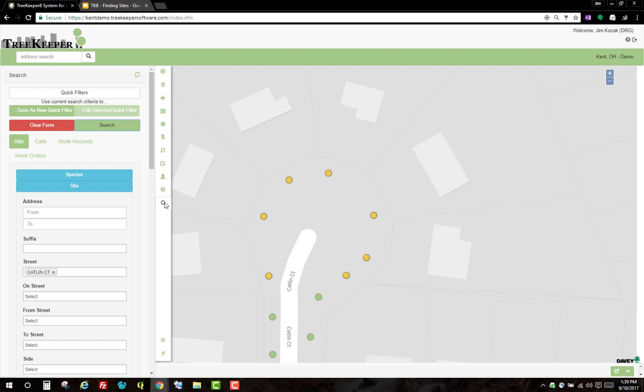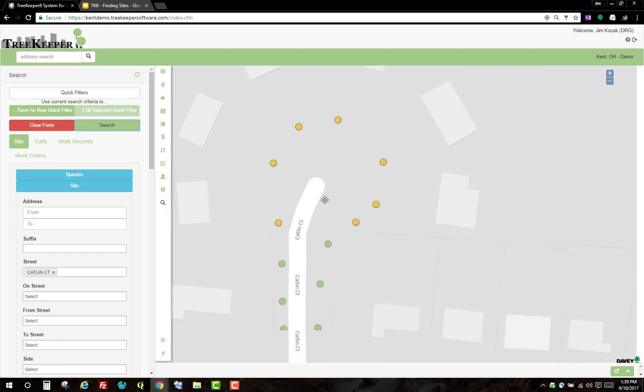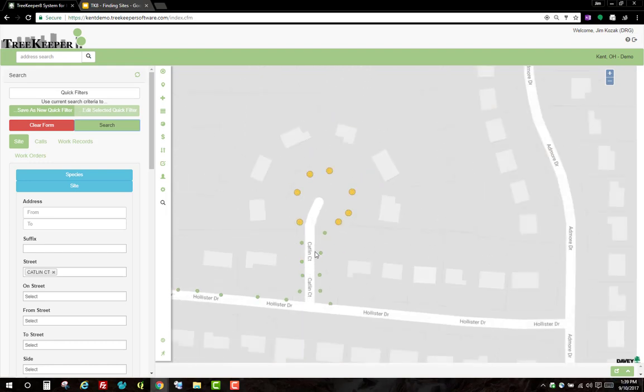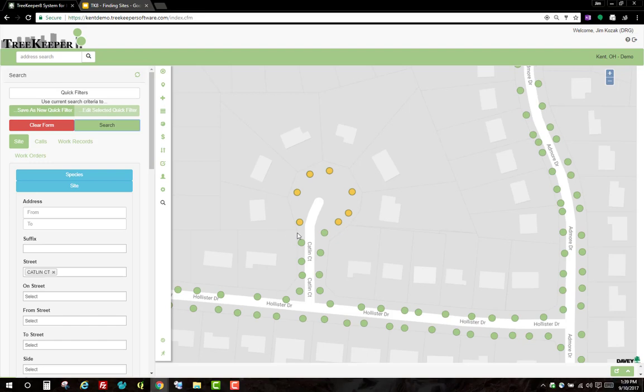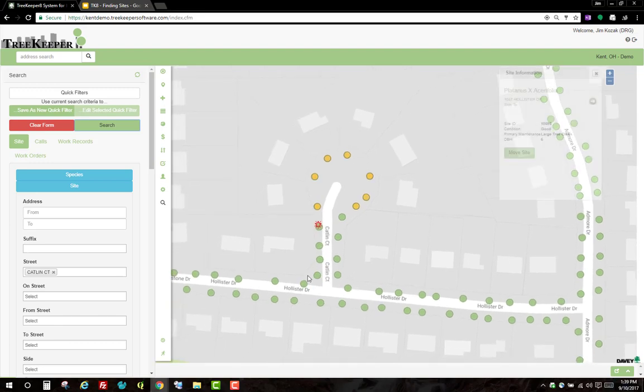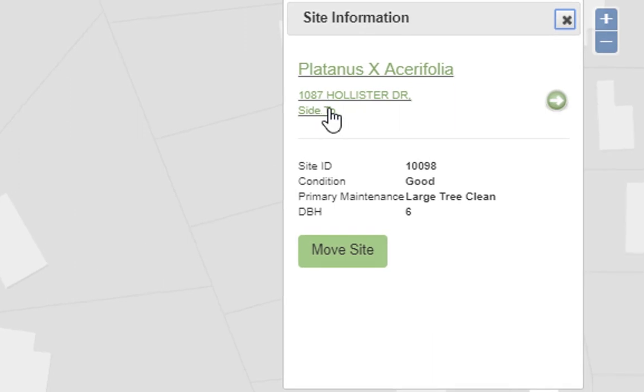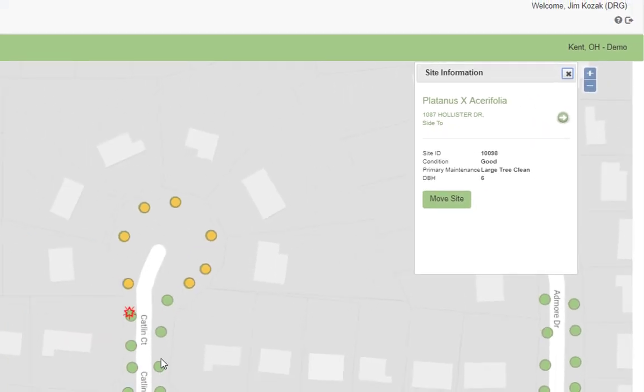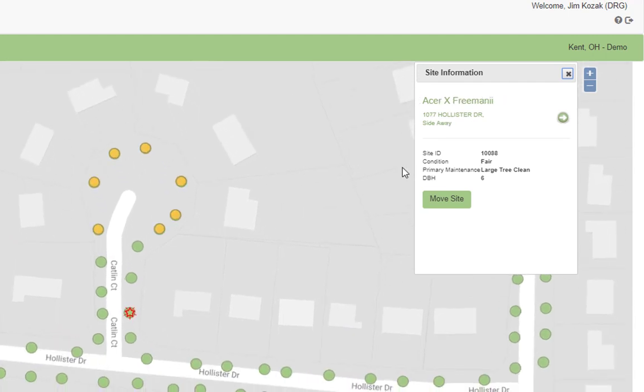I see that when I select the search tool, the system will zoom me down into the closest extent that I can see all of the sites that are on Catlin Court. So these are sites that have an address of Catlin Court, and you'll notice that there's a few sites here that, if I were to check, are actually on Hollister Drive, but they're on side 2 on this side, and Hollister Drive side away on this side.